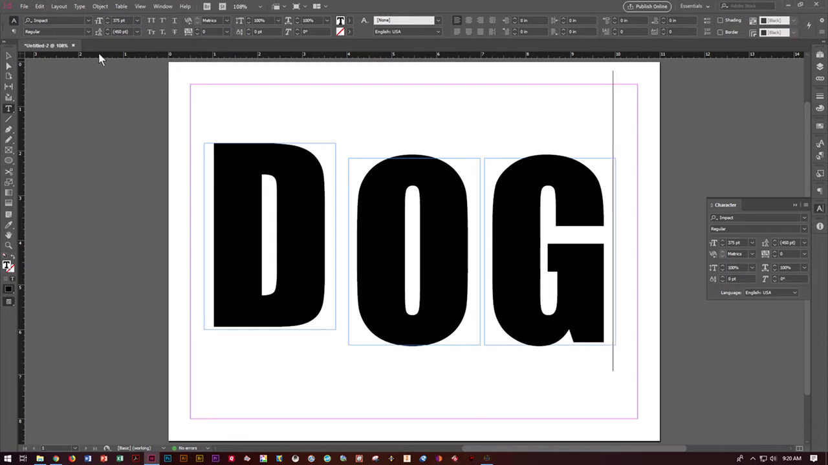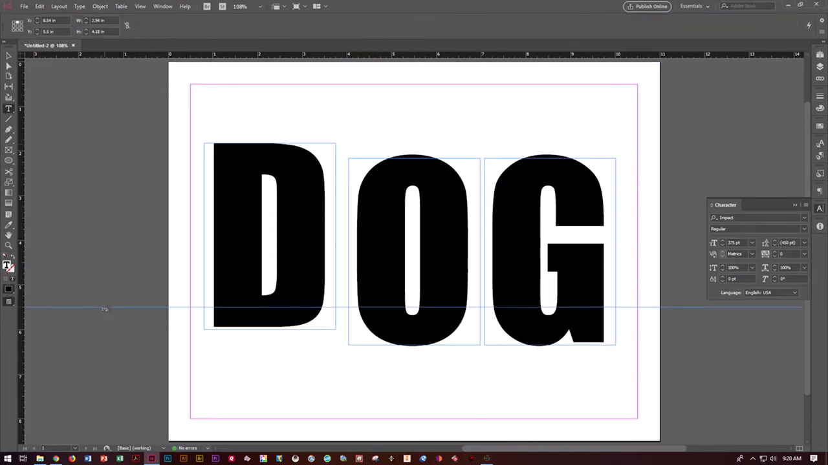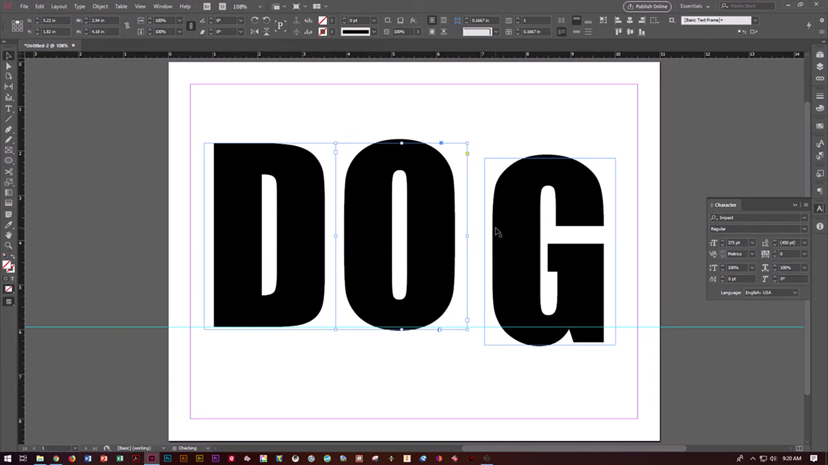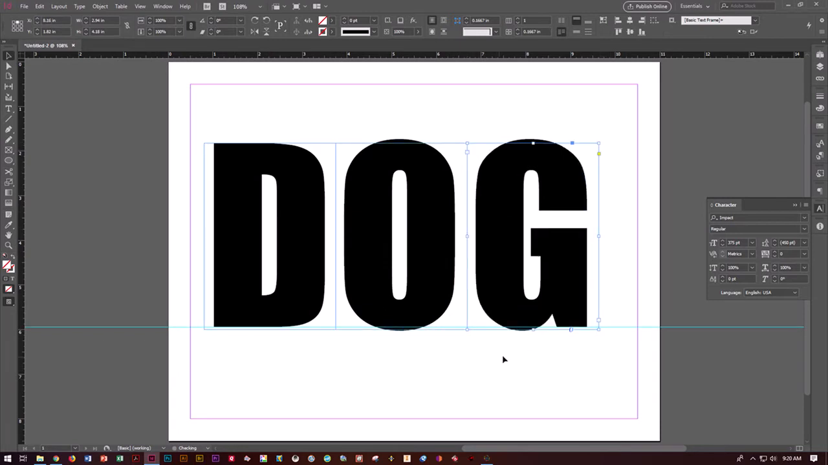Let's go to the top ruler and drag down a guide, so I've got something to align my letters to. It makes it a little bit easier. Plus you can use a smart guide. You can see them start to pop into place as you're dragging your letters around, which is pretty nice.